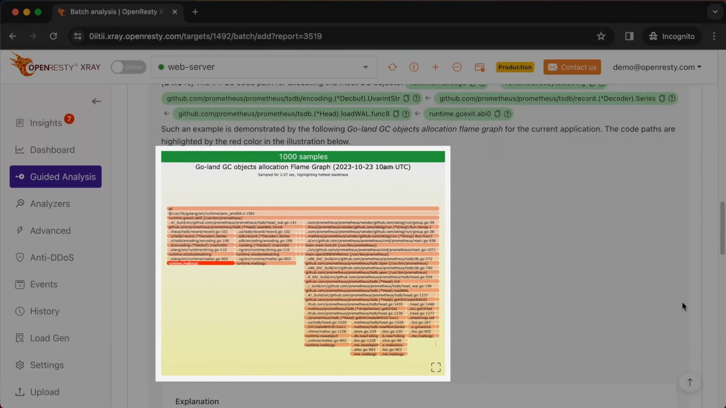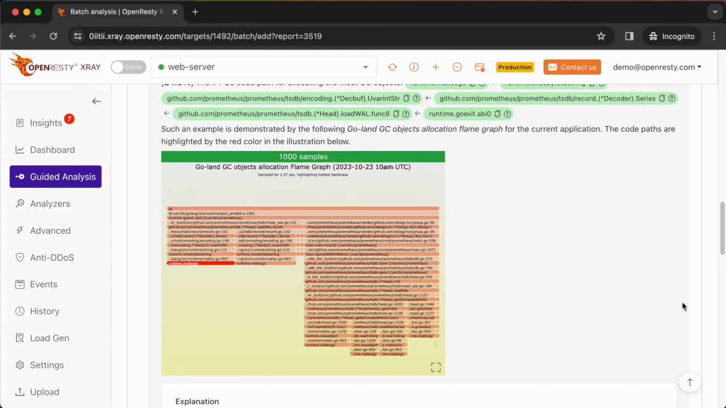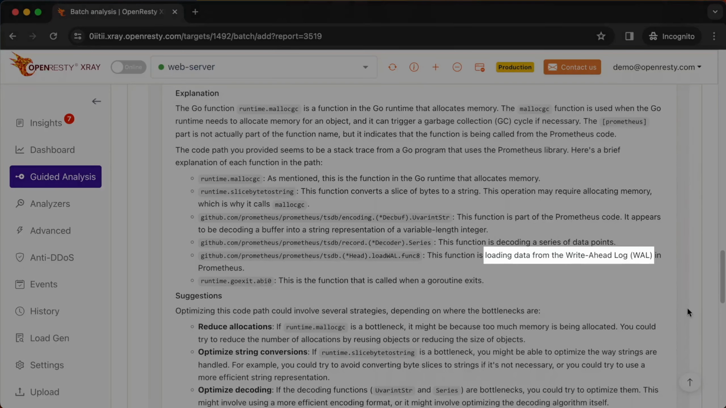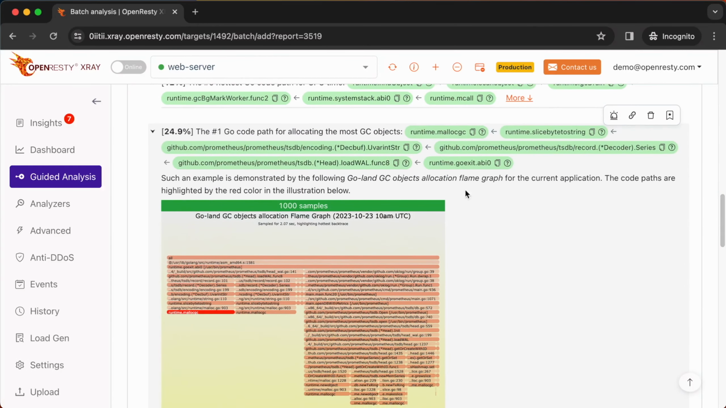This code path was automatically inferred from this Go GC object allocation flame graph. Below are more explanations and suggestions about the issue. It mentions the function load_WAL. And this function is loading data from the write-ahead log. It also mentions the function series. And the function sliceByte to string. Let's go back to the code path.